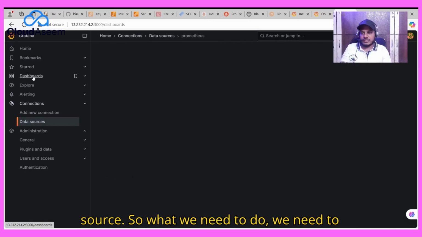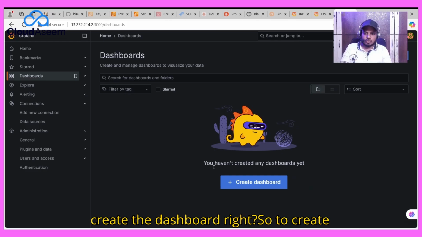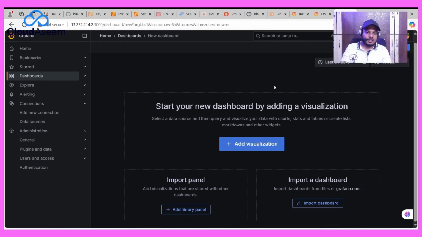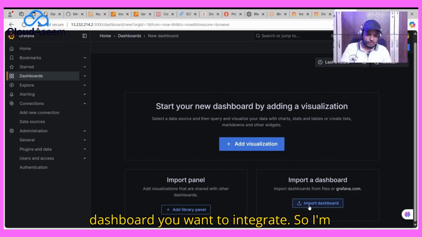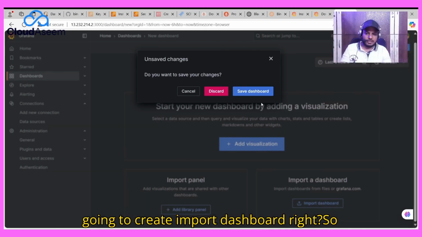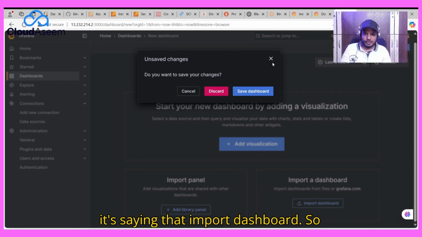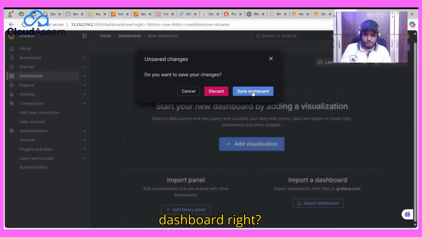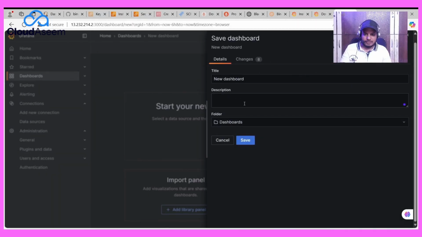Now we need to create the dashboard. To create the dashboard, if you click over here, it asks which kind of dashboard you want to integrate. So I'm going to choose import dashboard. Just I'm going to click on this import dashboard.